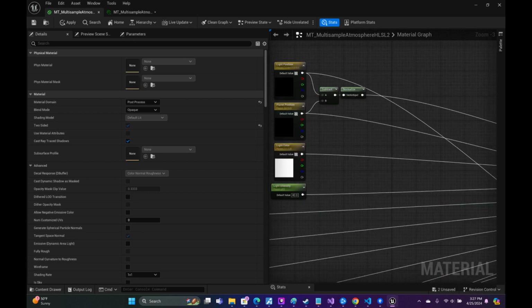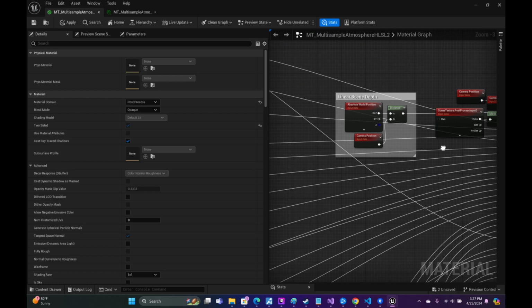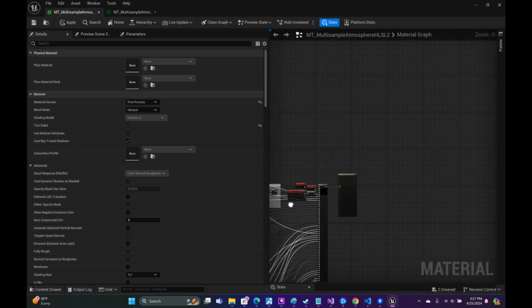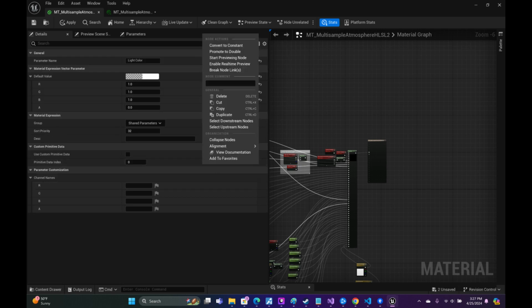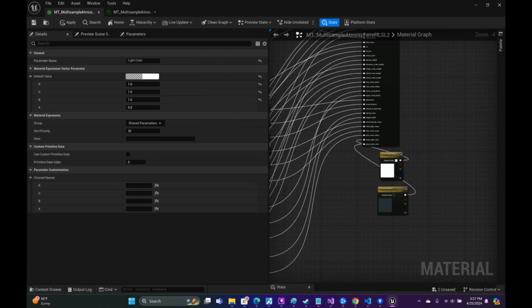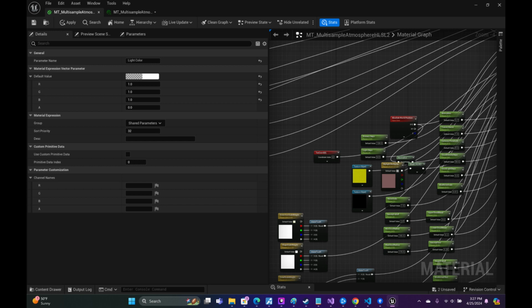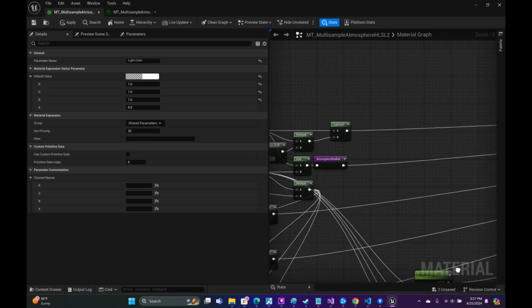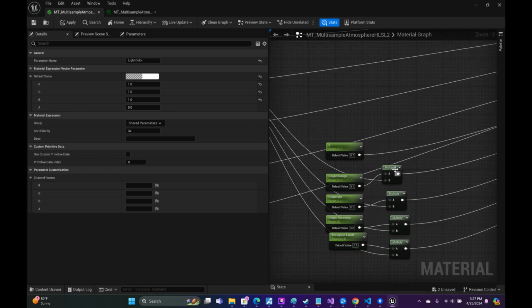Okay, cool. What just happened? Stop. There we go. All right, cloud colors are good. These are some more atmosphere parameters. Let's get these lined up.